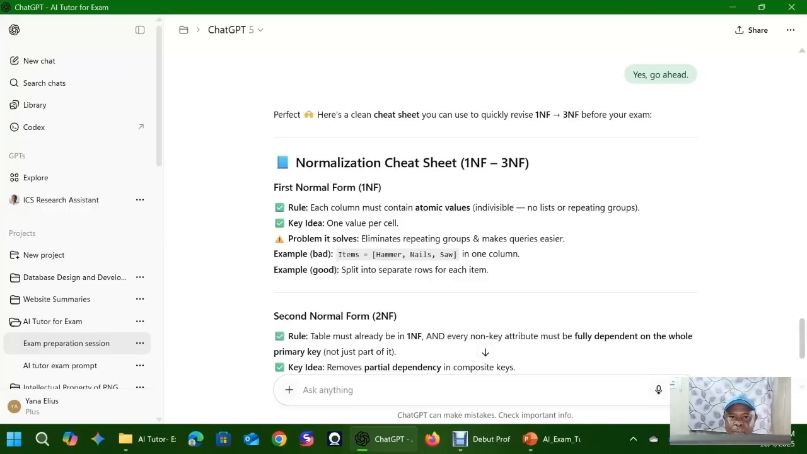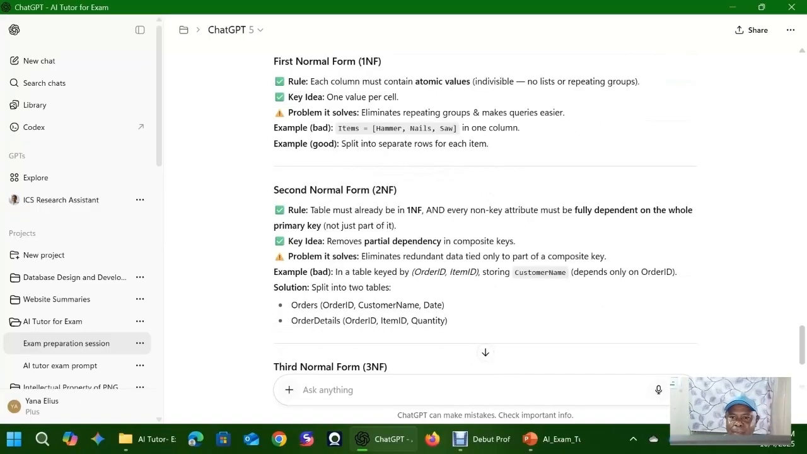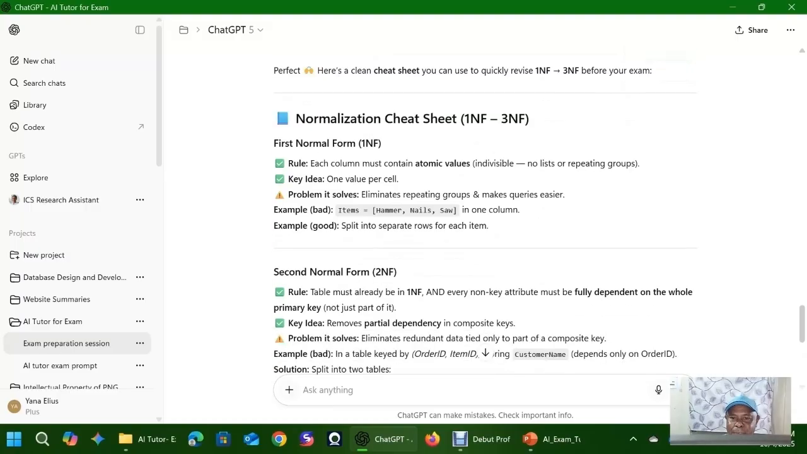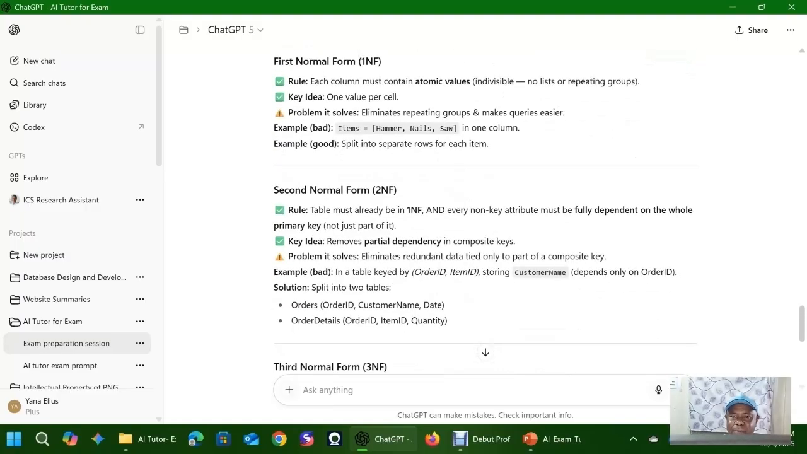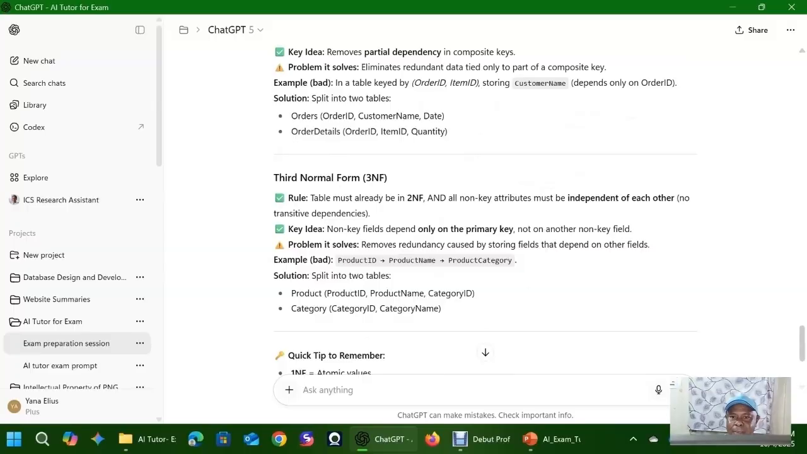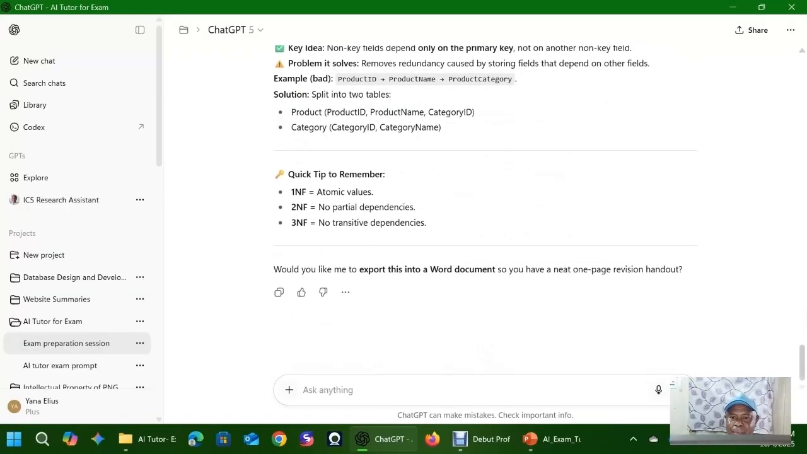Normalization cheat sheet, first normal form to the third normal form. Okay, so you have first normal form and the points listed below, second normal form listed here, third normal form. Okay. Would you like me to export this into a Word document, so you have a neat one-page revision? And now this is very useful because they will help you with putting all these notes into a Word document, where it will make it easy for you to study in your own time.